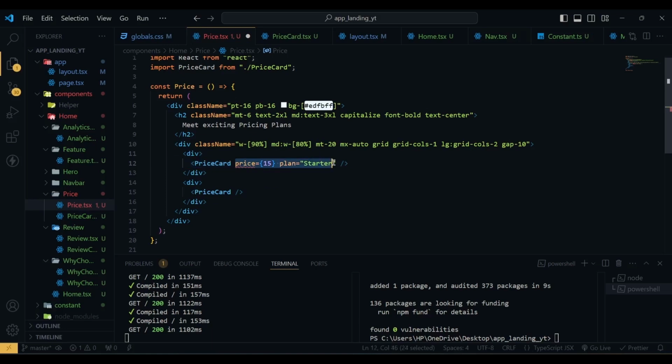And let's copy this one, and for the second price card the price will be 45, and the plan will be business. Now we have to receive these props in our price card component and give them the proper type definition.